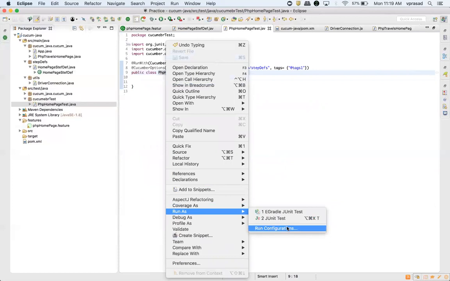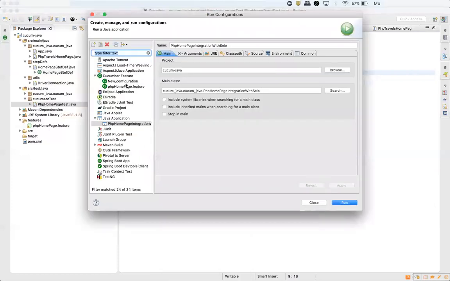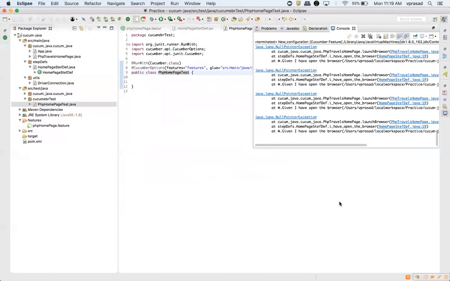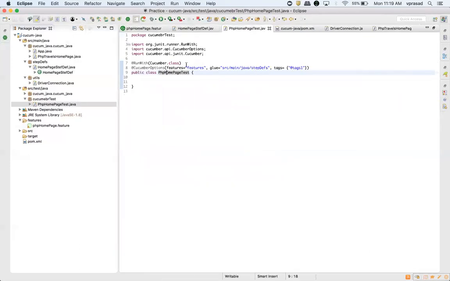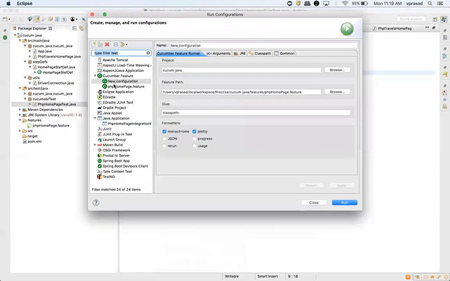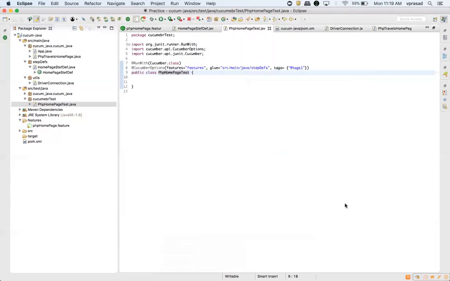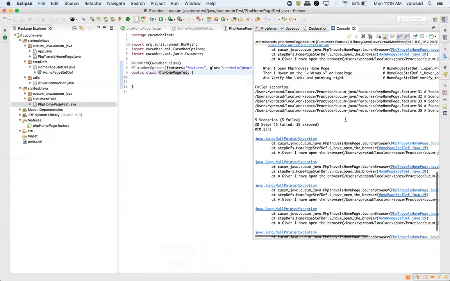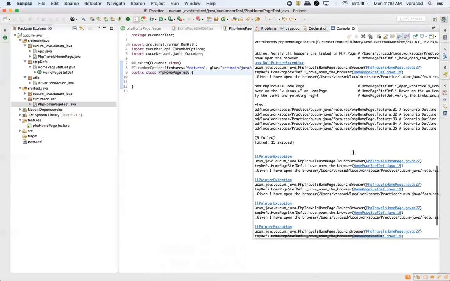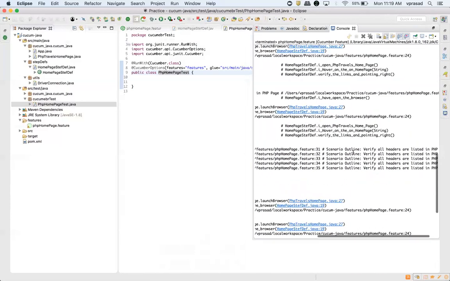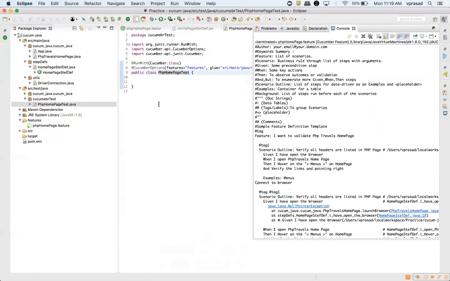You can run it as JUnit or as a configuration. Oh, we have a new configuration. Let's see what it is. Okay, this is different. Run as PHP Travels feature. We are seeing some null pointer exception. Launch browser. Open the browser.